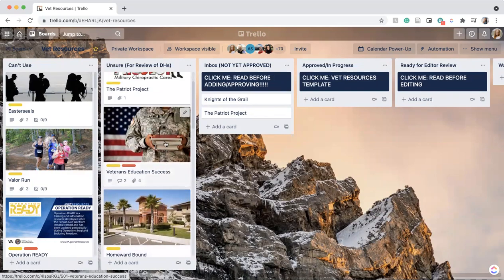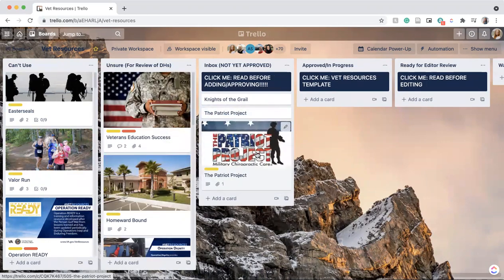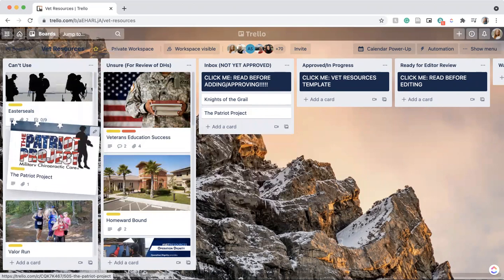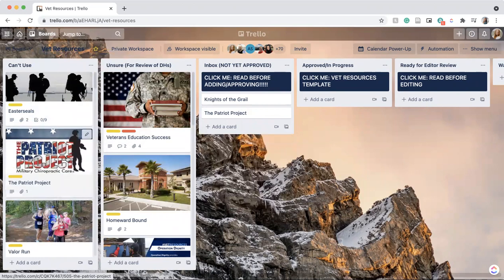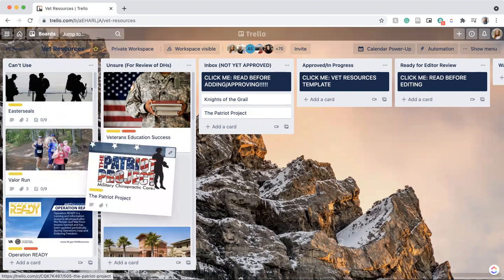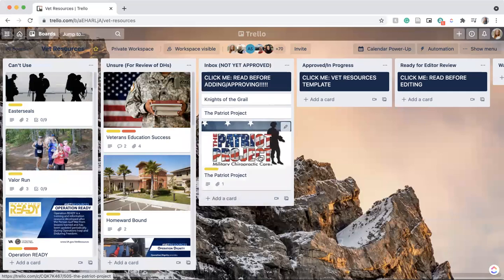If you believe that the resource is not acceptable under the set out guidelines, then you'll move it to the can't use list. And that's if there's just a really big obvious issue with it. For example, if part of the specific veteran programs includes donations, or if that includes lobbying efforts, we can't publish articles on either of those things. So you put that in the can't use. But if you are unsure, just put it in the unsure pile.